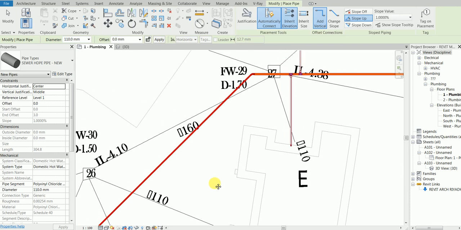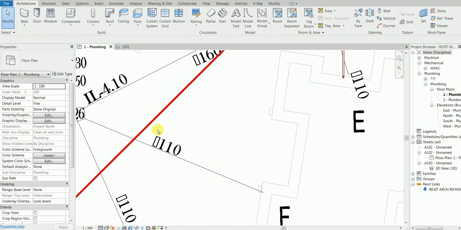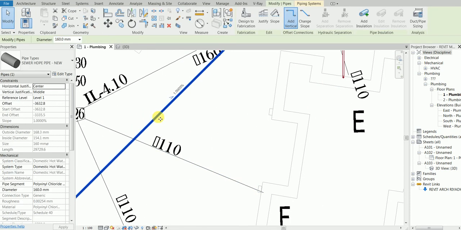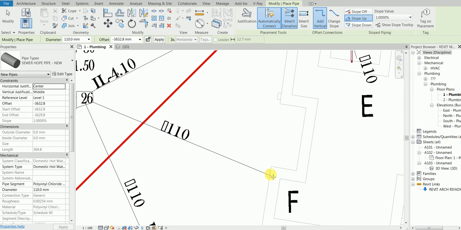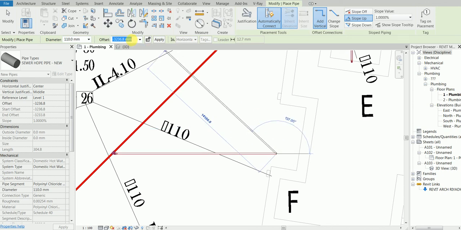Similarly we can do something like this. Click this pipe, right click, create similar, change it to 110, inherit elevation, slope up here. I think we can just go straight like this. Does this look good? It needs to be 0. Don't worry, don't take tension. Click like this, make it 0.